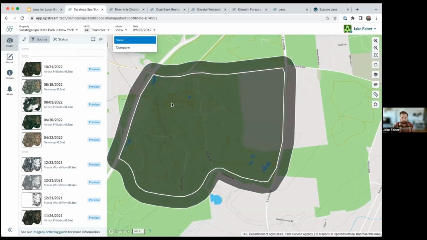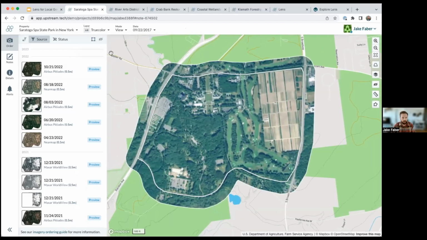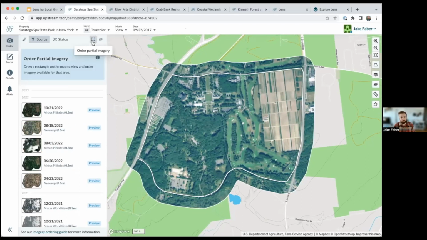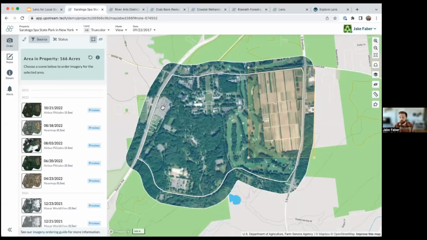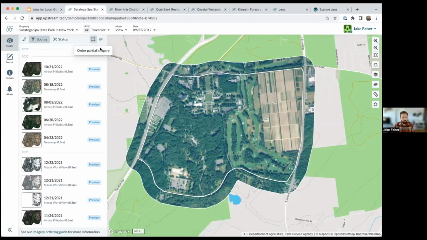So let's clean things up a little bit here and take a look at this partial imagery ordering tool. Let's say, for instance, that I just wanted to see what was going on in this agricultural portion of the property. For that 166 acres, I could go back to that same image, and rather than ordering the full 35 bucks, we can keep the price tag under $10. So that can also be a helpful tool, especially for folks that have larger land holdings and interests that you're trying to look at. So let's move on then to another example here.